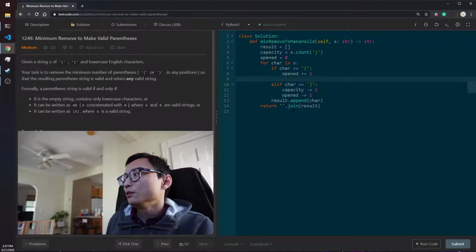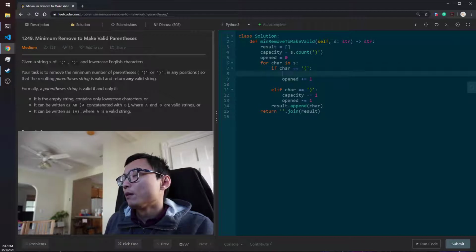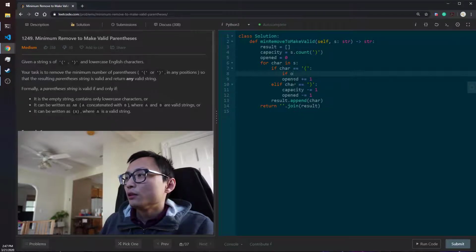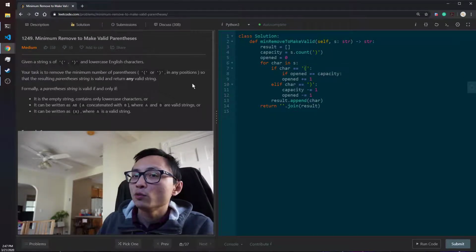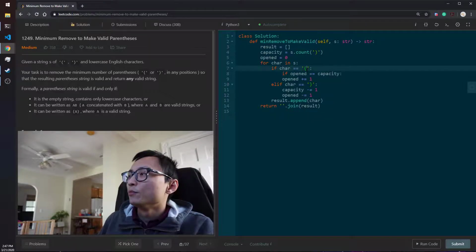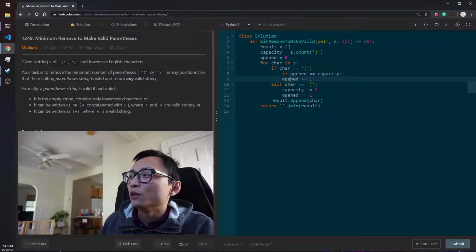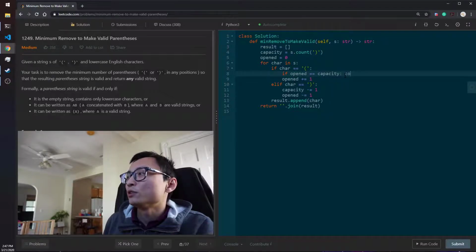So the cases we have here is that if the unclosed parenthesis count is already equal to our capacity, then this particular open parenthesis is one of the extra ones. So we need to remove this one. In order to remove this one, we are not going to increment this, and we are not going to put that onto the result. So we just skip this iteration.